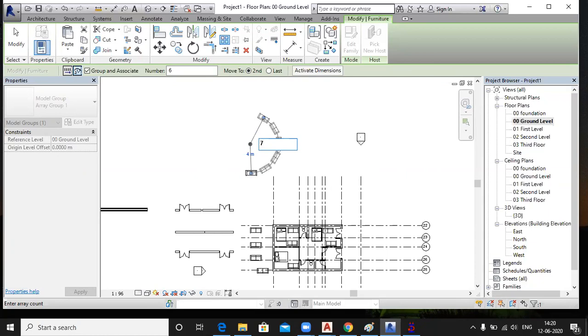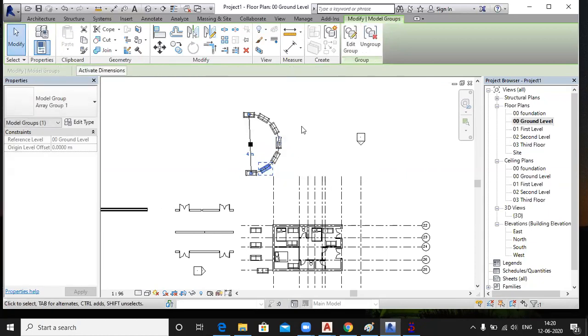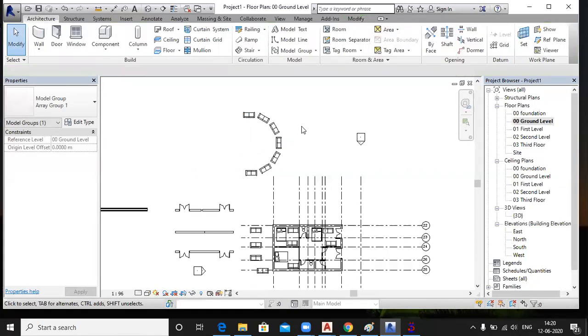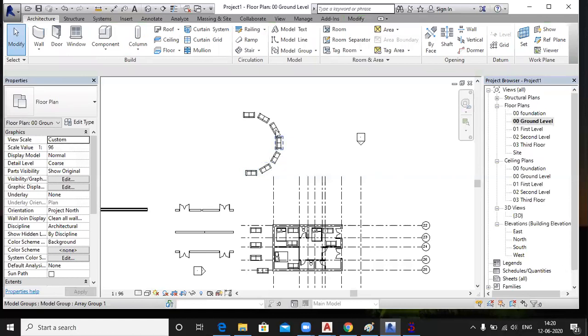First time you are selecting the object and rotating it about the center point. Yes, base. Hasan, tell me. Sir, please again. Okay, I can repeat it.